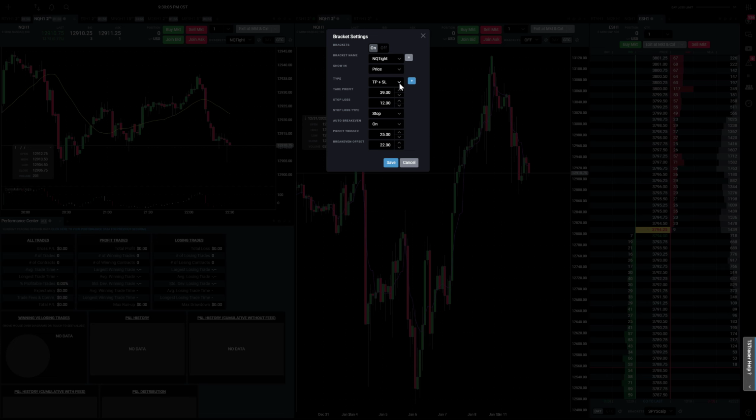For the type, you can have a bracket order that is simply ensuring that you have a stop loss in place. You can have a bracket order that is a take profit, TP, take profit only, i.e., at a predetermined level. If the price gets there, you will automatically be taken out, or your profit will be taken at that level. Or you can have a combination of both of those things, a take profit and a stop loss.